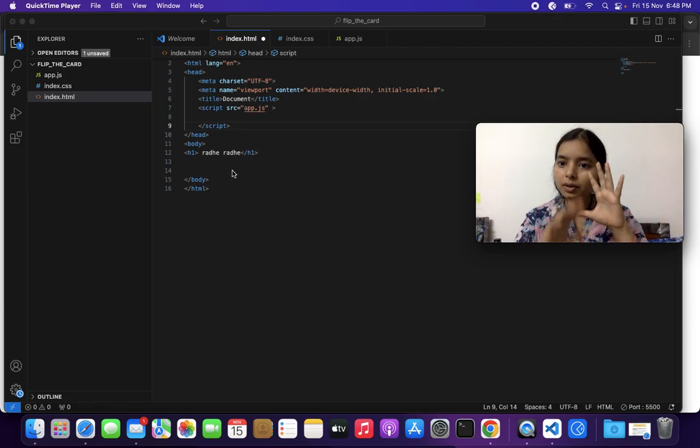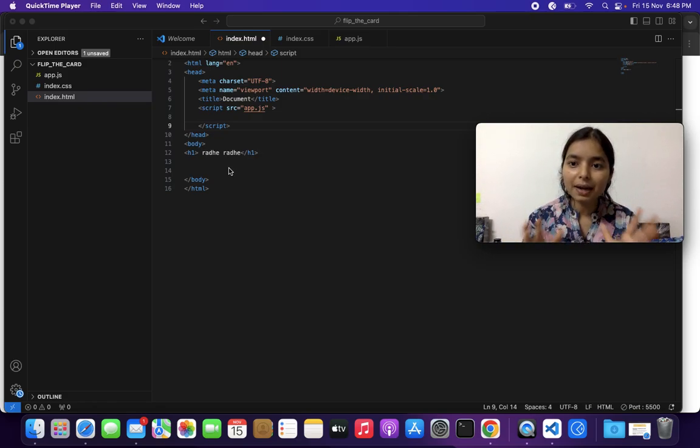Whatever we see on the web page is the HTML part, right? The HTML content is what we see on the web page. So when the script gets loaded first rather than the HTML content, the web page gets slow. It basically makes the page load slow. This is when we add it inside the head tag.